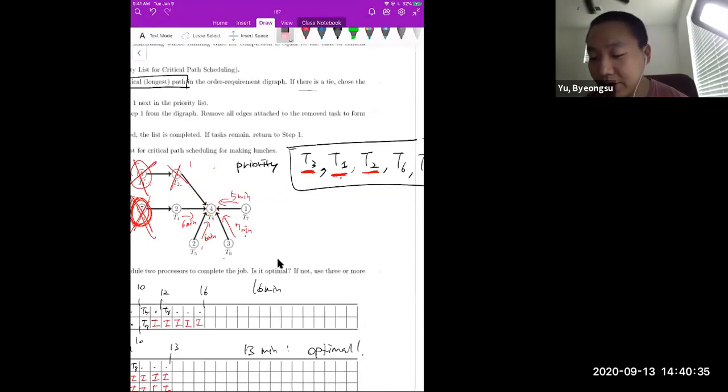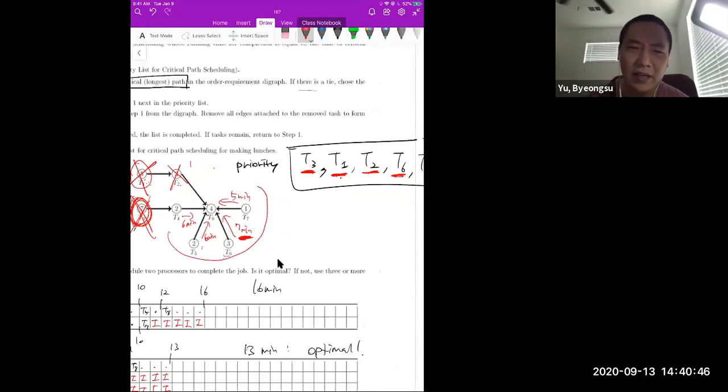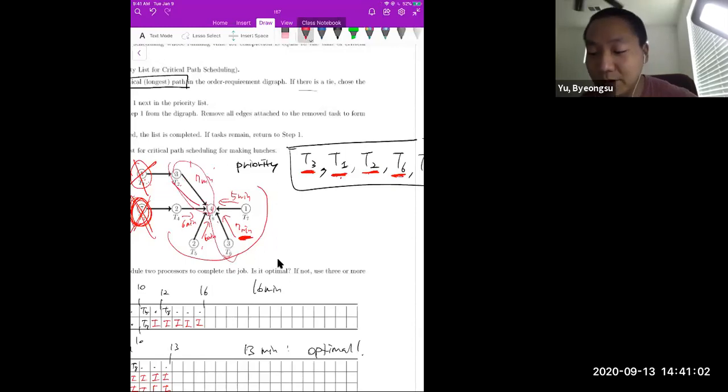Then the only remaining passages are this one. And again, we have the 7 minute one again. So you can put T6 into here, right? At this point, you guys may have some confusion, because when we add T2, this one has 7 minutes, but this T6, T8 also has 7 minutes, right? So not only is this one a critical path, but this one is also a critical path, right? But I just choose T2 at this point.